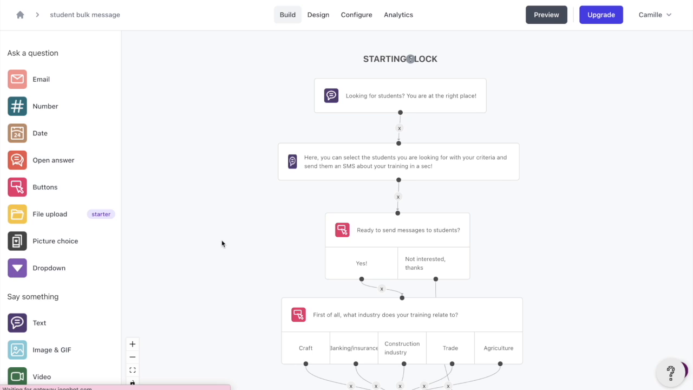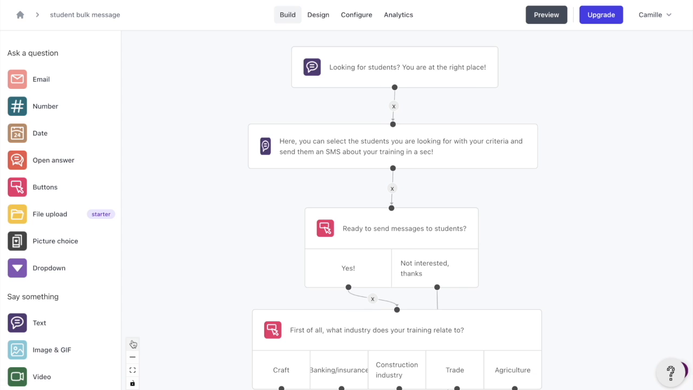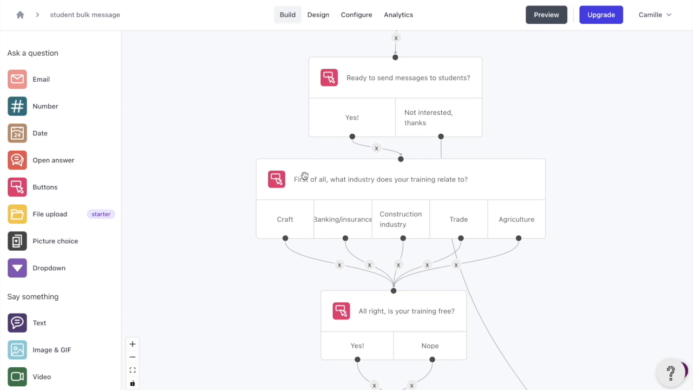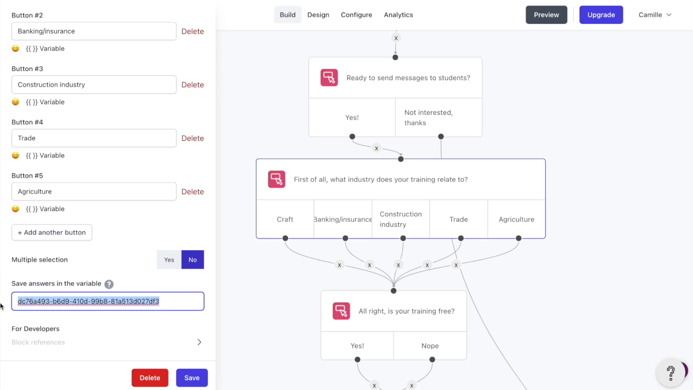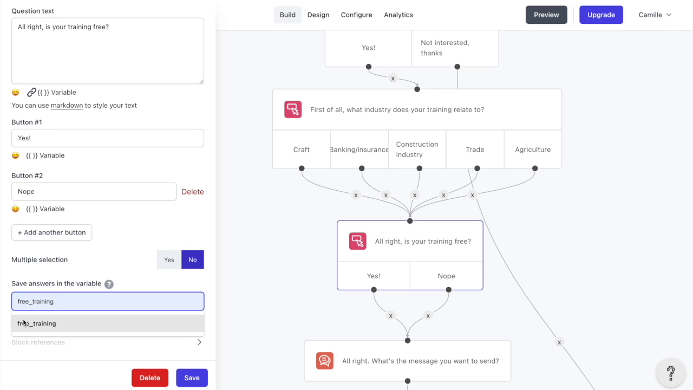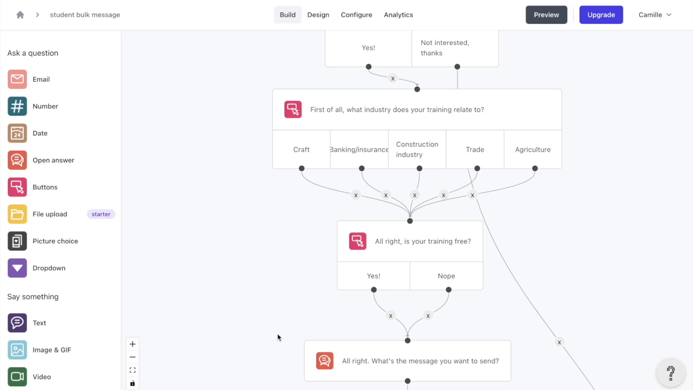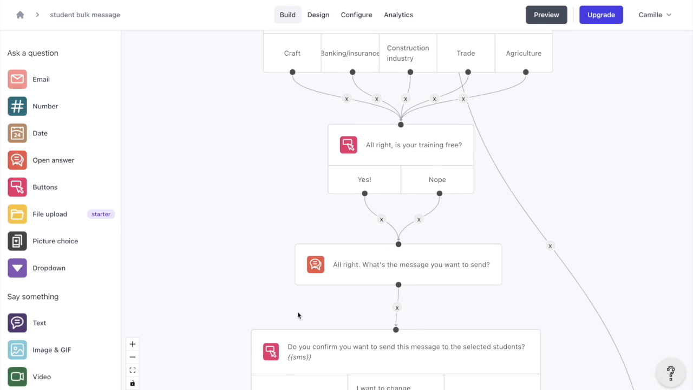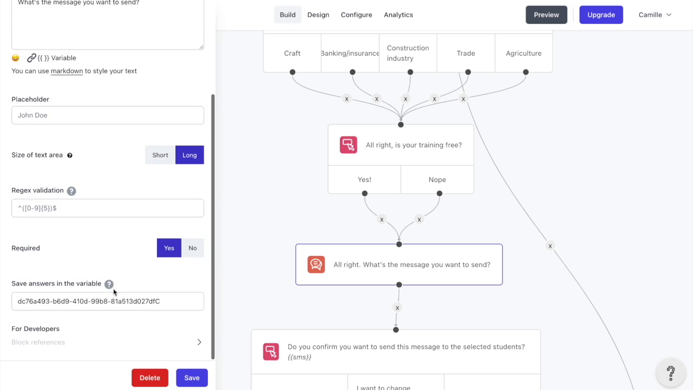First, you need to create a chatbot to ask questions whose answers will serve to qualify students. So you can ask the training organizations which industry their training relates to, and you save the answers under the variable name you want. Here, I choose industry as the variable name. Also, you can ask if the training is free or not and save the answer under the variable name free training. Finally, I ask about the message they want to send to the students. I save it under the variable name SMS.